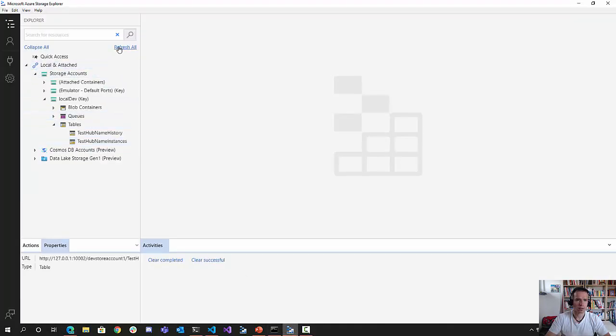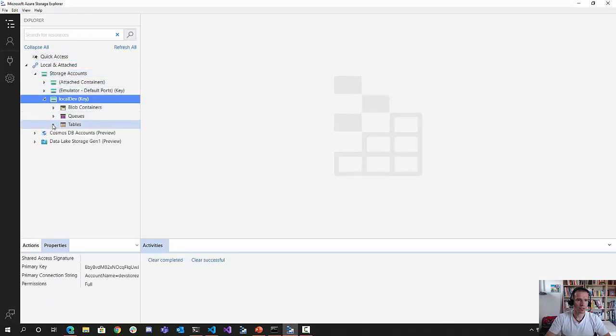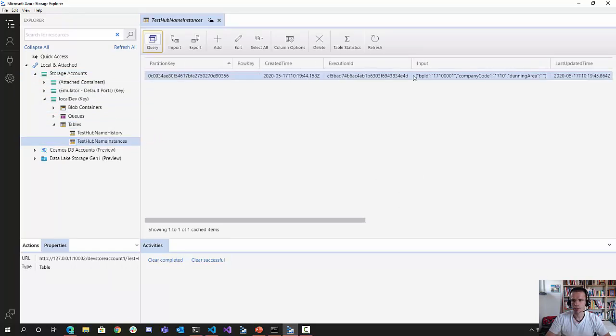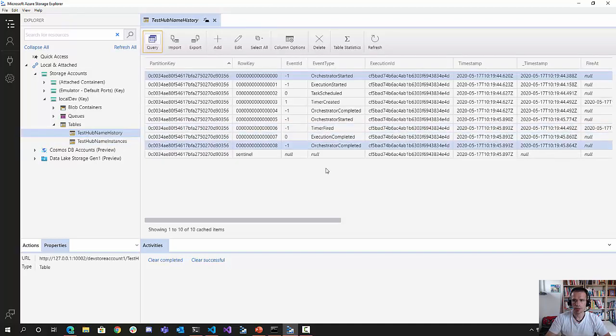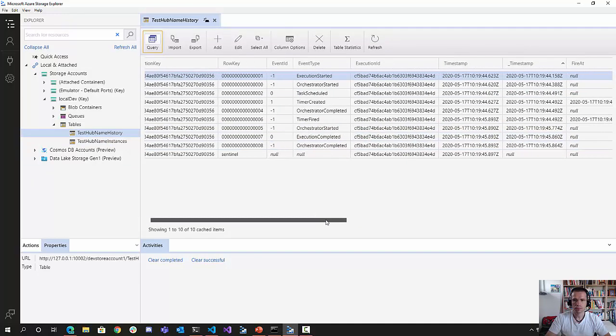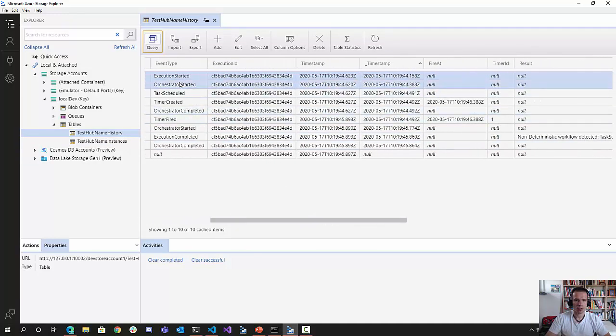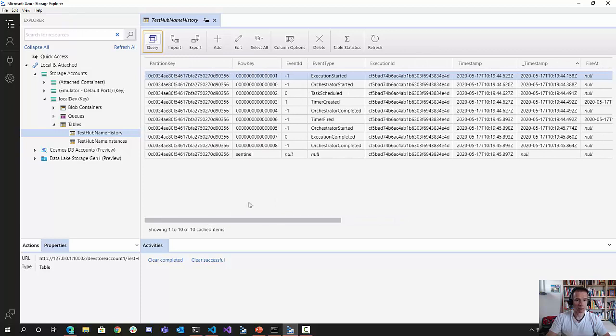So let's take a look at our storage emulator, what happened behind the scenes. So we have here our instance, which was aborted. And if we take a look at the history, we will see now that the orchestrator started, the task was scheduled, and the timer created because we told the system to create the timer. And the orchestrator completed. Then the task was executed, the timer was executed, but the timer fired before the task was finished. So now orchestration started and it aborted because we implemented to raise an exception within the orchestrator. And so everything went the way we expected it to go.